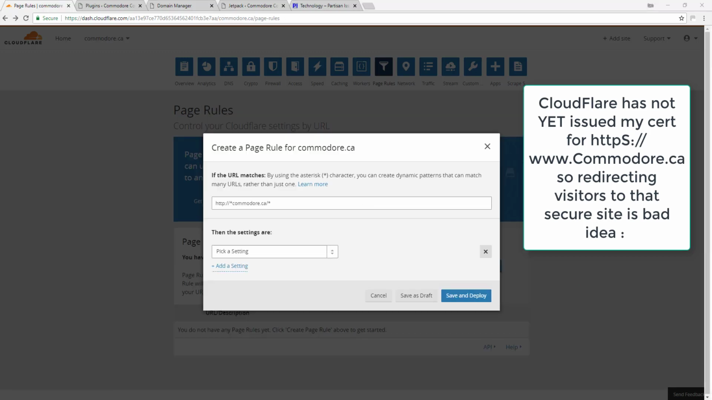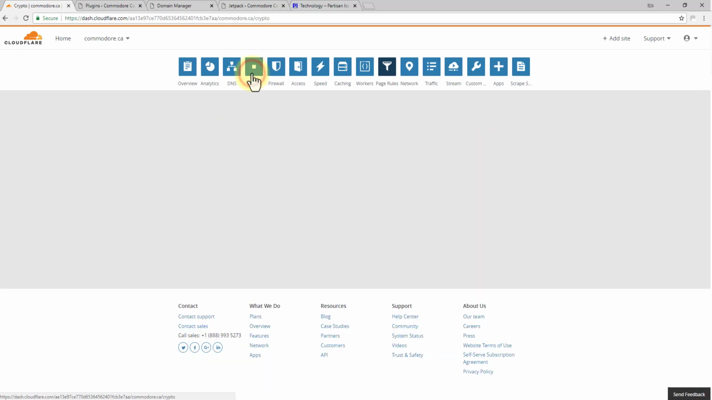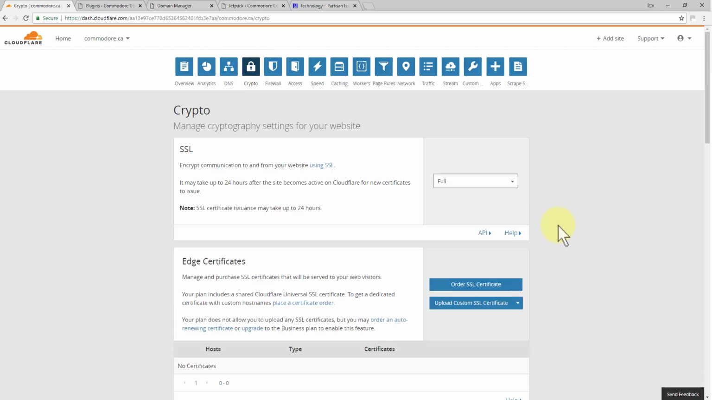So the idea with this is that once you have a certificate, everybody uses it. So let's just take a look over at crypto, and still nothing there. So we just have to keep waiting.